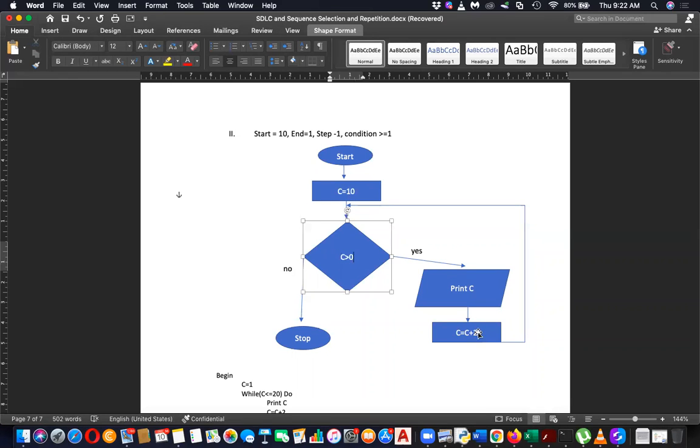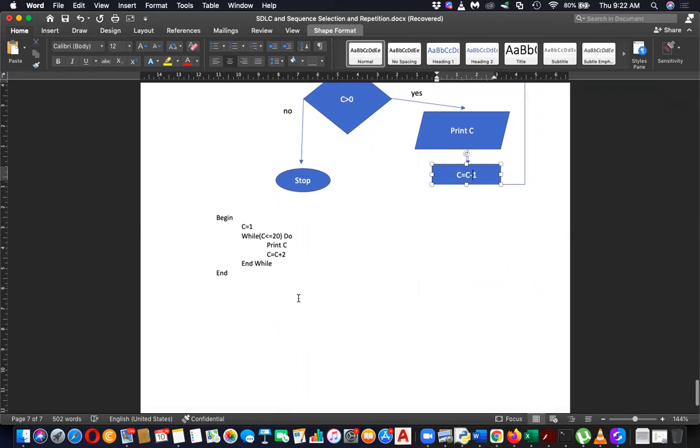Then print C and C equals C minus 1. Then 10 greater than 0, C is 10 minus 1, which is 9, 9 greater than 0. Likewise, it will go up to 1, 1 greater than 0. Print 1 and 1 minus 1 is 0. 0 greater than 0, no, then it will stop. So this is the second one. So what about the third one?